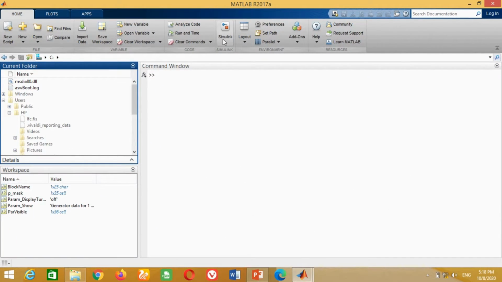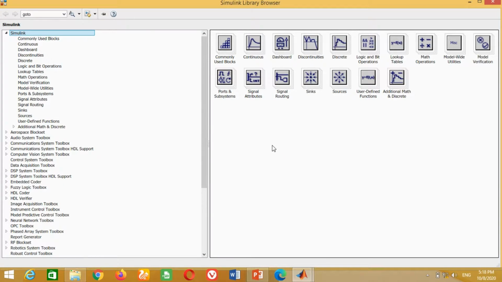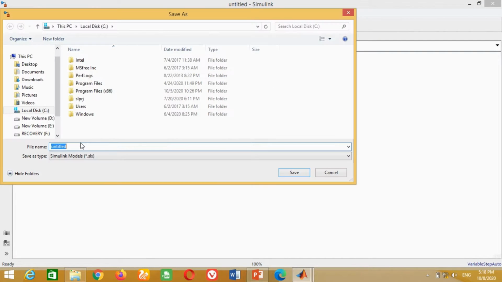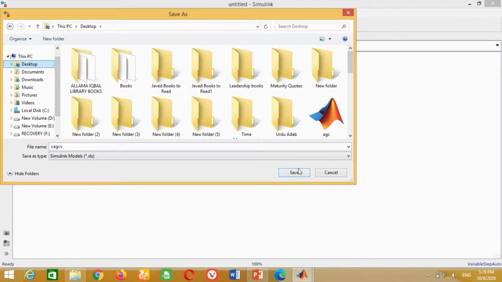Let's start. Just click on the Simulink icon to open it. Click on this icon to open a new model. First, we need to save it. You may save it with any name of your choice and in any folder.